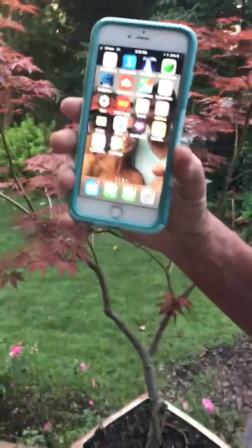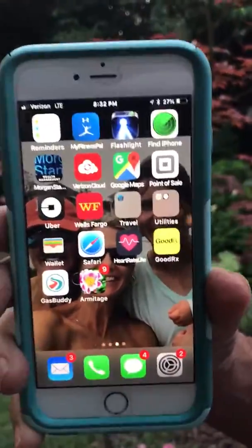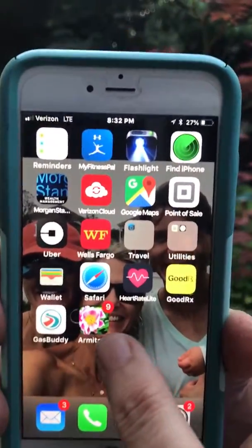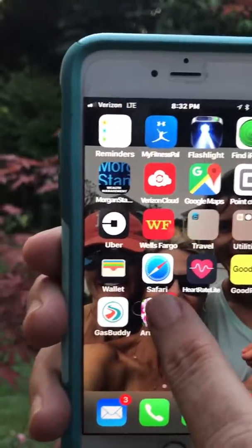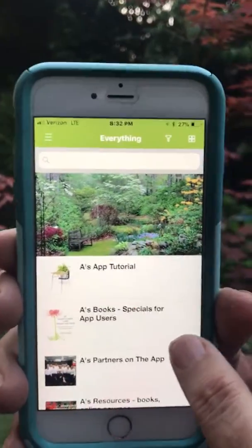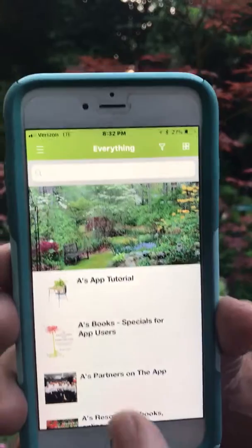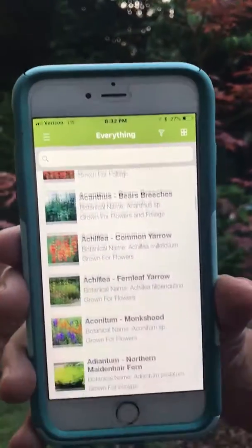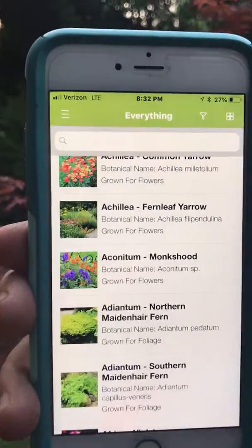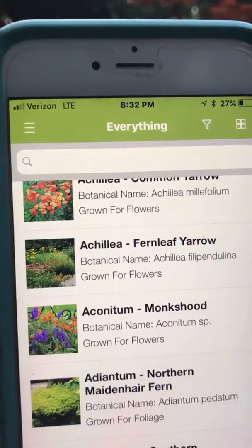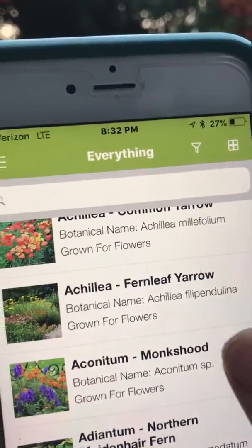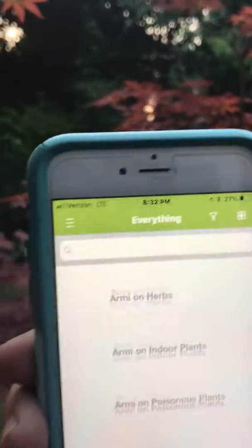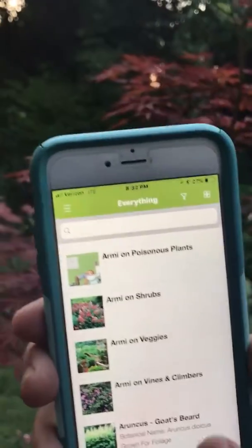So some people are a little worried about how to do this. It's really simple, and I want to give a little quick tutorial. If you look on the phone, this icon comes up that says Armitage. And then the screen comes up. This is a home screen. And if I go through this slowly, and I'll stop here, you can see all the plants that are on here in alphabetical order. Everything from fernleaf yarrow all the way down to southern maidenhair fern and hundreds more.